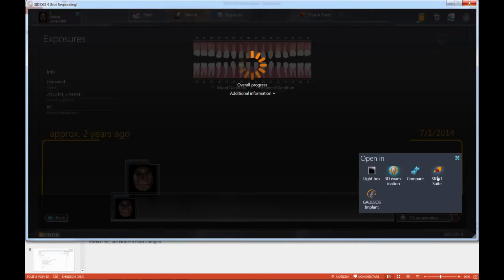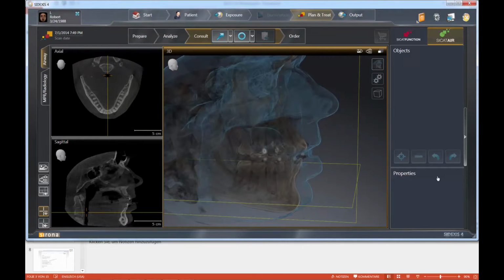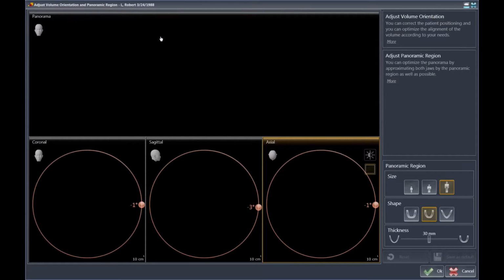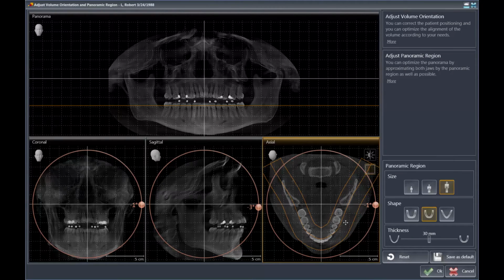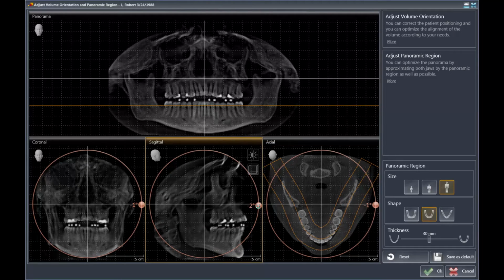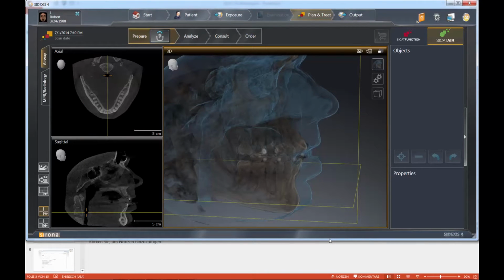The SICAT Suite is quite easy and straightforward. You just start from the left to the right. The first is the prepare button. So you go into the panoramic, adjust the panoramic curve here. Here you want to make sure that you capture the occlusal, all the jaw. You can adjust a V shape or a U shape patient. Usually we always go for the tall patient. You can tilt the head a little bit if the patient was not in the right position. And then you go on OK. So now we have the patient here.